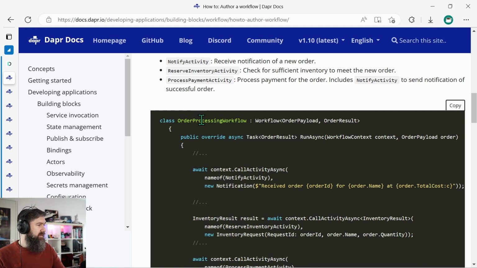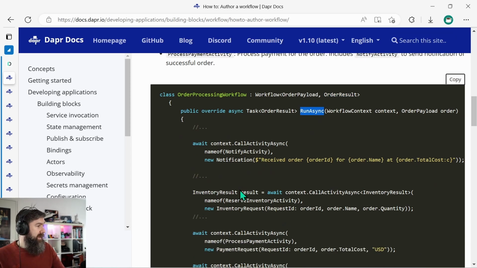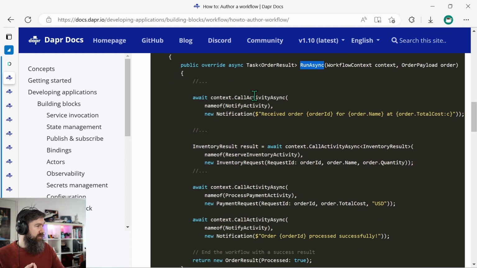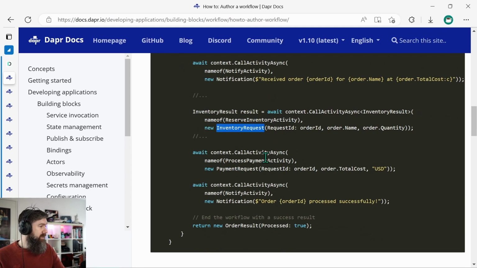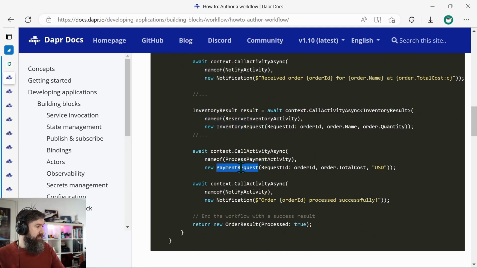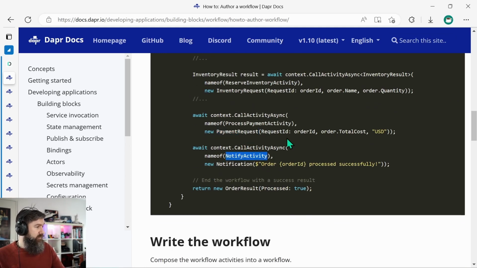So here you can see the class definition of the order processing workflow. It inherits from a base class called workflow, which has a certain input type and an output type. Then the run async method is overridden. And inside this method, we can see the different activity calls to the individual activities that this workflow orchestrates. So this is a notify activity, the reserve inventory activity, which then gets a new inventory request. And there's a process payment activity with a payment request, and again, a notification activity.